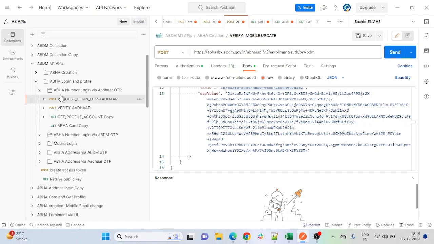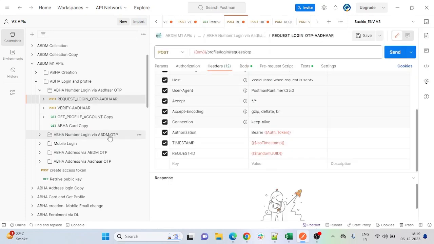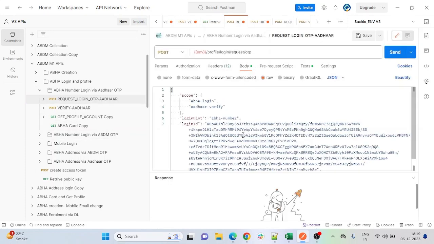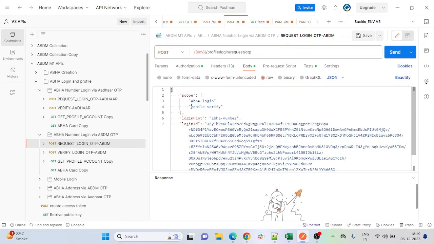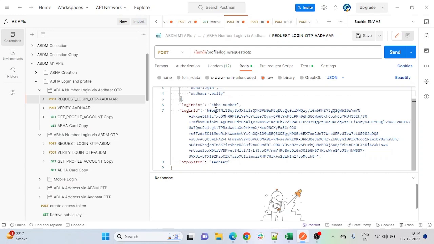The API endpoint for both Aadhaar OTP and ABDM OTP is the same, just the scope will change. In scope, you will use ABA login and Aadhaar verify for sending the OTP to Aadhaar, and ABA login and mobile verify for sending the OTP to the ABDM system. For login, in the first API, you will give your encrypted ABA number. You will encrypt your ABA number and give it here.